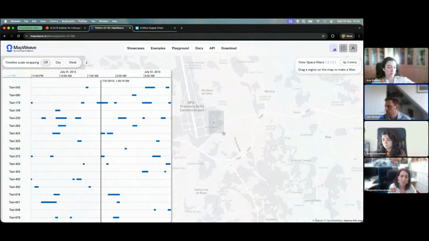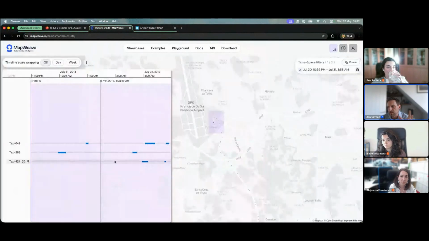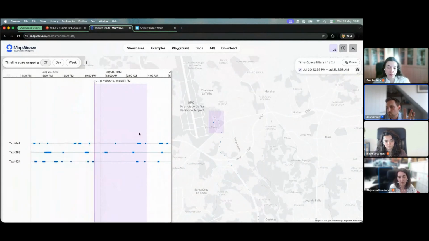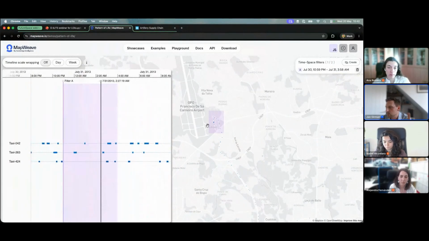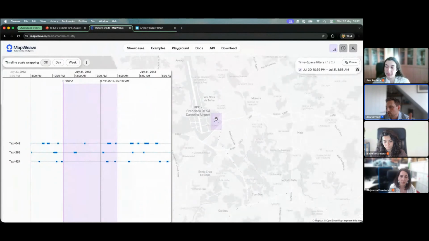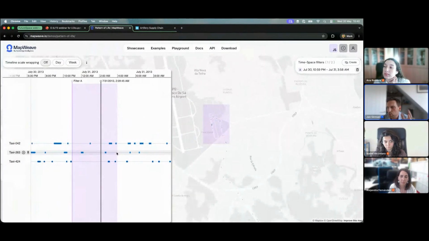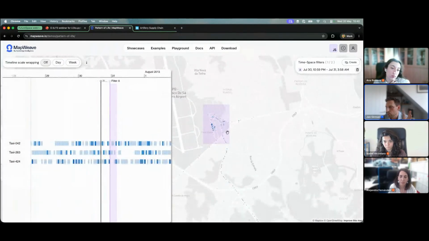So Future Space can build experiences for you which let you filter spatially, but also temporally, right? So I can create a spatio-temporal filter, which I can clearly see on the map. And now I'm only seeing the taxis which were observed within that space at that particular time.